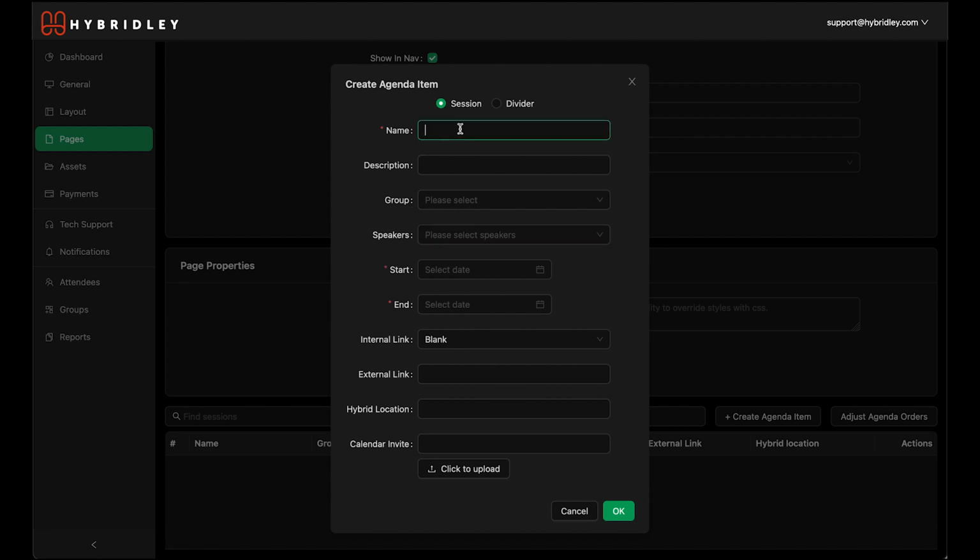Options include name, description, group, speakers, start and end time, internal and external links, hybrid location, and calendar invite.